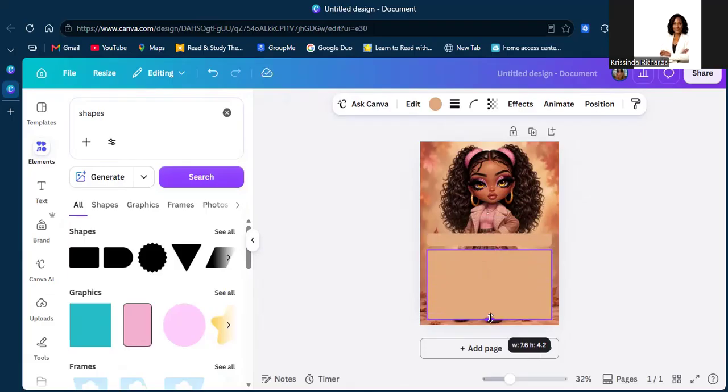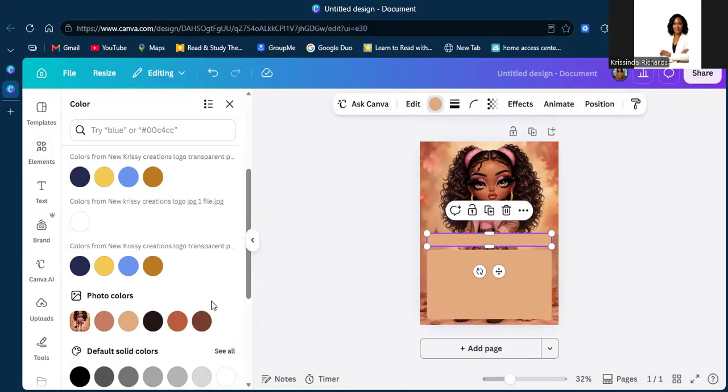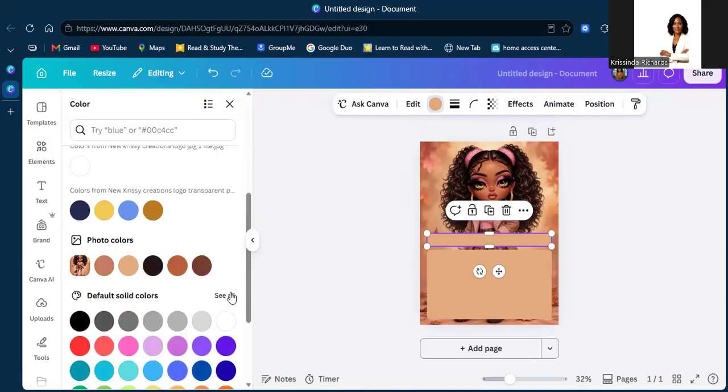I don't think I like this color. Maybe if I make it lighter or something. Let me see. Oh, not transparent. Let's see if we can find a lighter color. I don't know. Yeah, let's do this color.